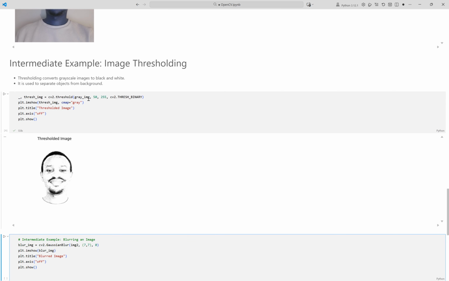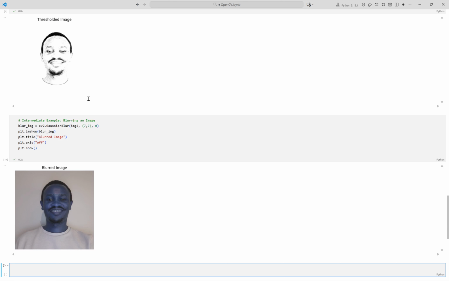Running the cell now. This output shows the image after applying a Gaussian blur, which smooths the image by averaging pixel values in a 7x7 neighborhood. Notice how fine details are softened, helping to reduce noise before thresholding. This step is important in image processing to create cleaner separations between objects and background in the next thresholding stage.